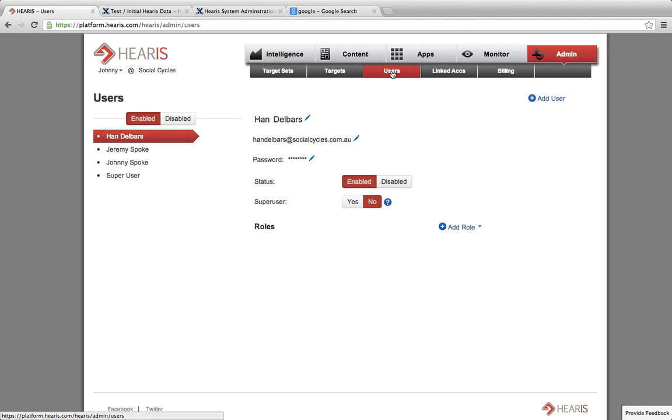So we go into the user section of HEARIS and you can see a list of users that can currently manage the system. You'll notice there's a super user account at the end there. That's an automatically generated account that has full access to all the functions and targets within HEARIS for your company. This is kind of like a system administrator for your work.